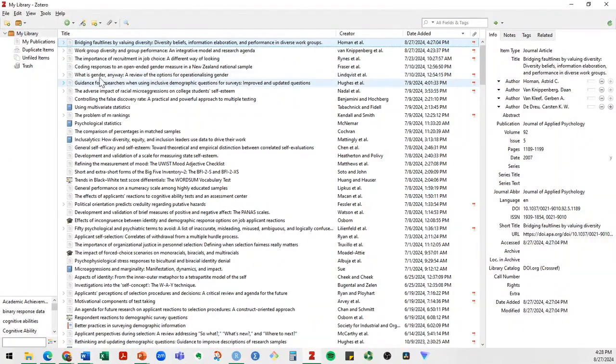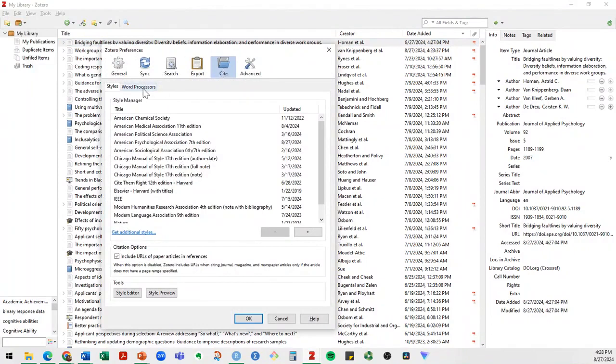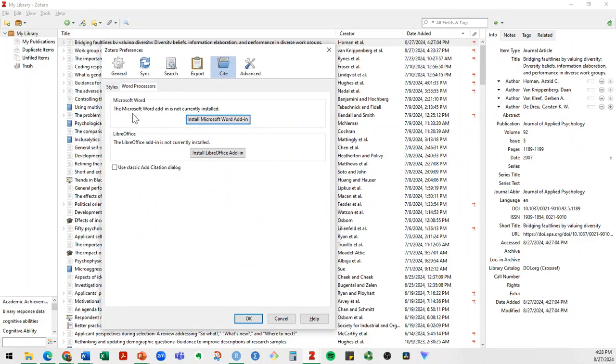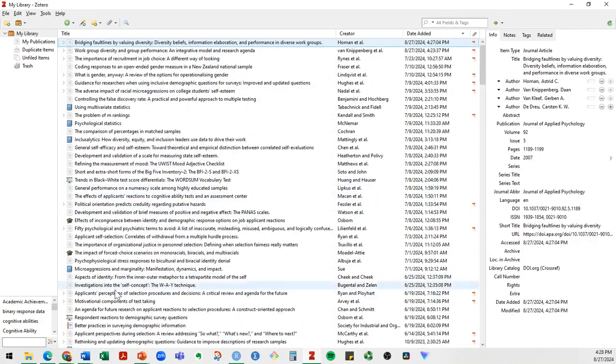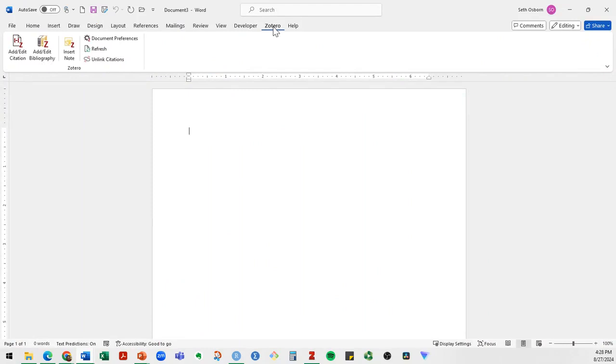So here in Zotero, Edit, Preferences, Cite, Word Processors, Microsoft Word. It says it's not installed. It is actually installed already on mine, but this is what you would click to add it to Word. Now, whenever we go into Word, we will see we've got a tab for Zotero. There's really only a handful of things that you'll do here.